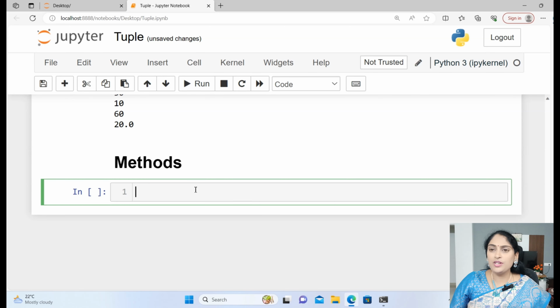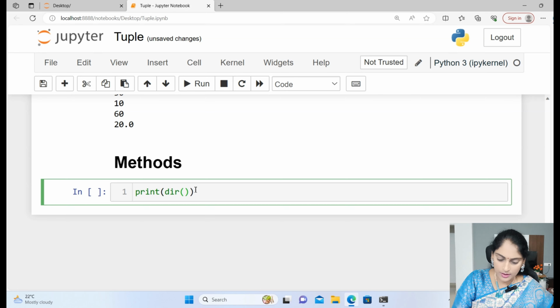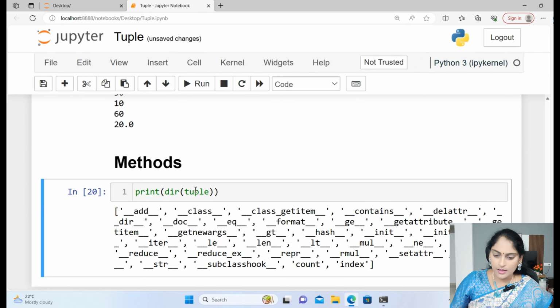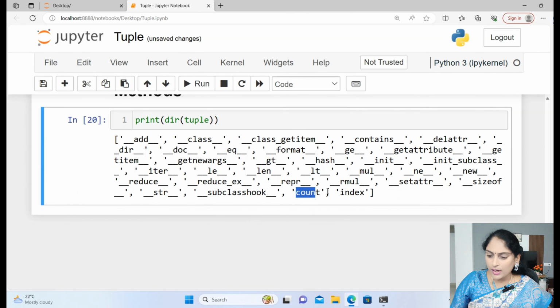In this video, I am going to show you the tuple methods, packing and unpacking concept. Let me show you the methods. So, what methods are there in the tuple? Print of dir of tuple. You can see only two methods, one is count and the other one is index. Why do we have only two methods? Because the tuple is an immutable property.